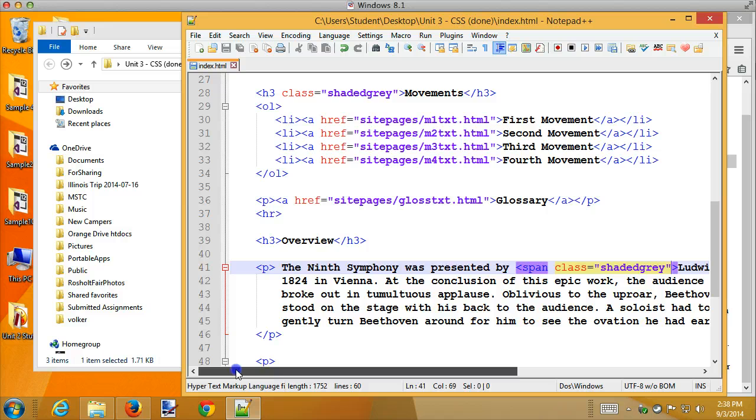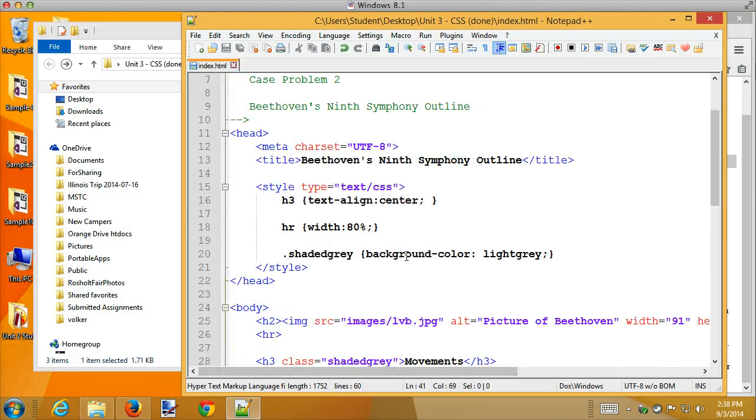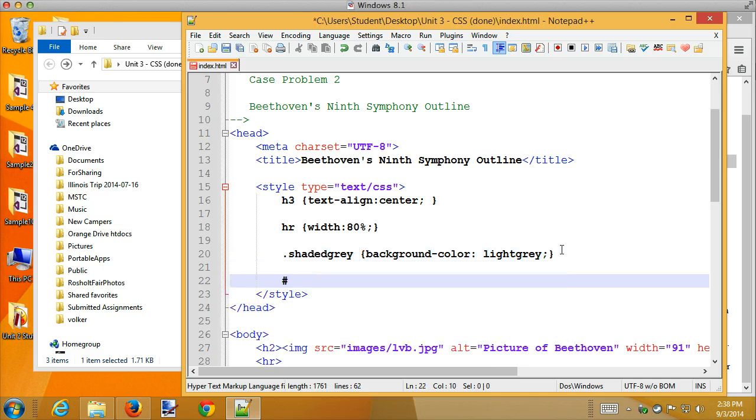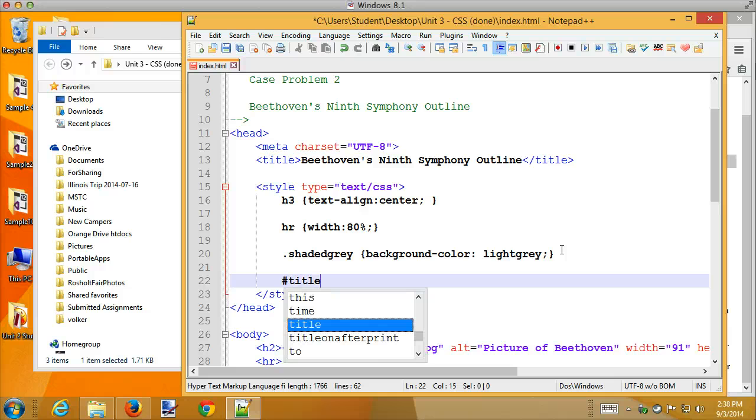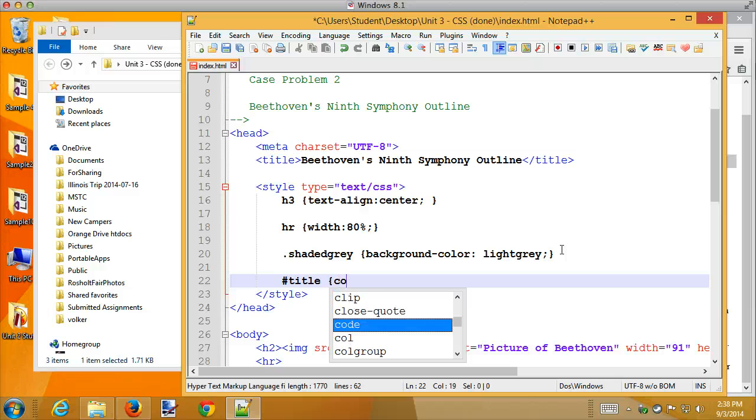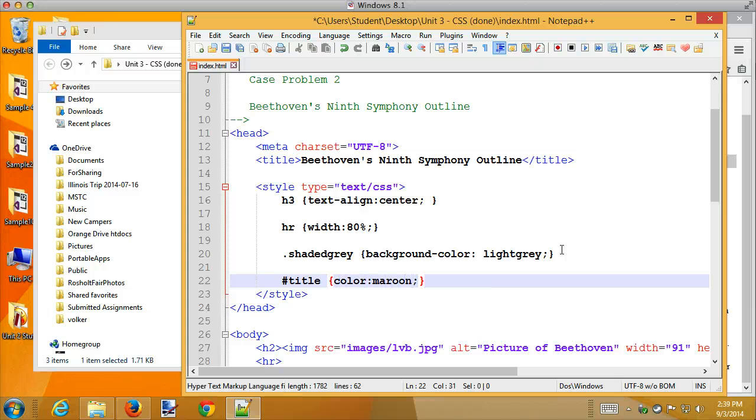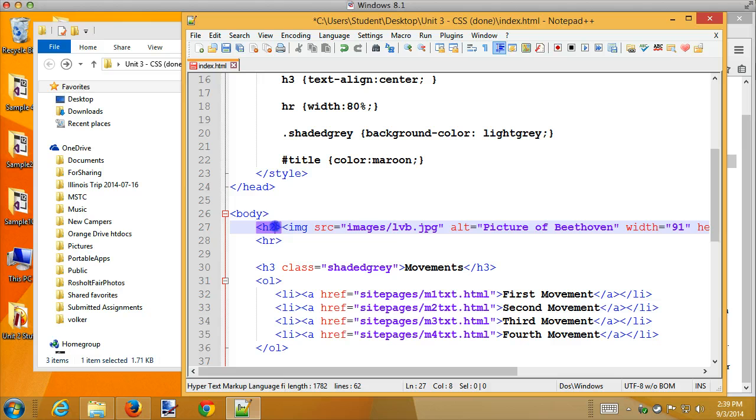Another type of style that you can create is an ID style. It starts with the hashtag or pound sign and then a name. So I'm going to say this is my title style, and I'm going to change the color to maroon. So it's very similar to the named style, but this one's an ID, and you put a pound sign in front of it. Any one of your objects on your page, you can give it an ID.